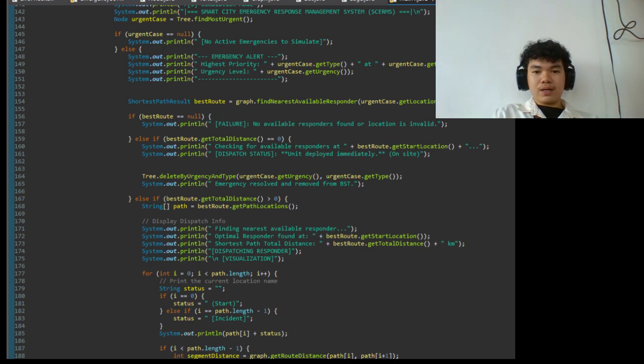Line 155, dispatch call, F4. Calls the graph to find the nearest available responder, which executes the shortest path search from the nearest available unit to the incident location. F4 dispatch optimization.